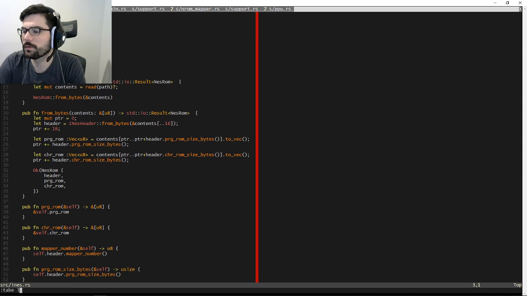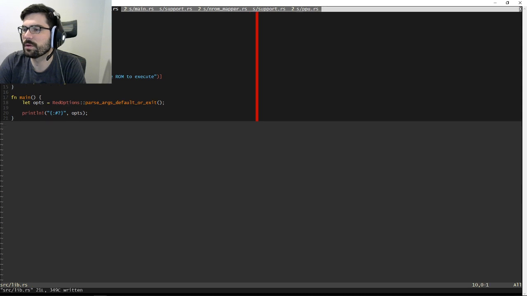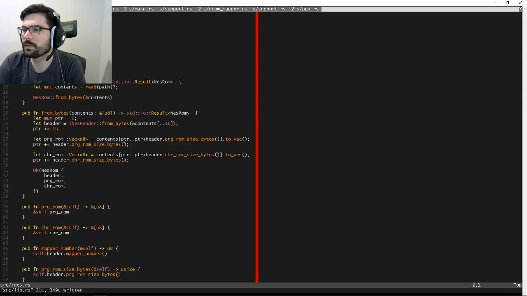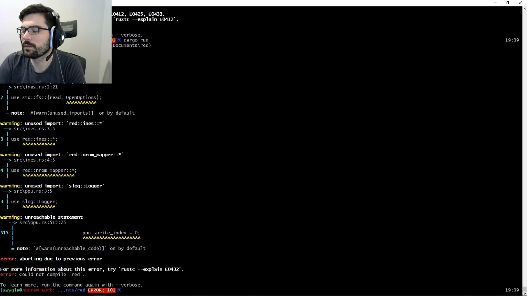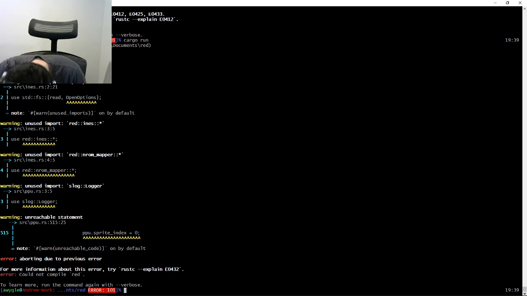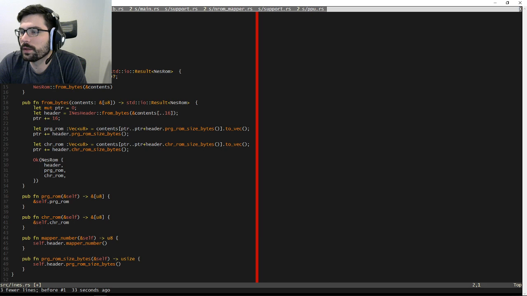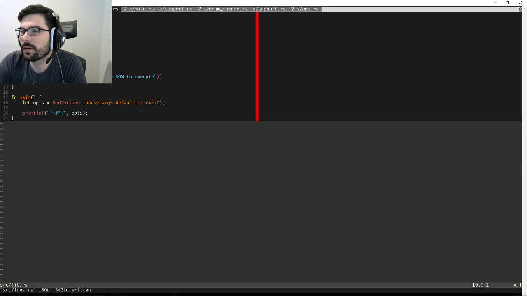Okay. Because there's no pub mod. Oh, there is a pub mod INS, so why isn't that working? Unresolved import. Unresolved import, huh? Oh, well, okay. That explains why I pasted them into totally the wrong file.